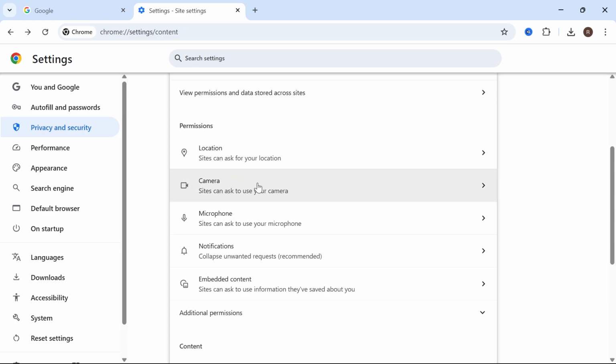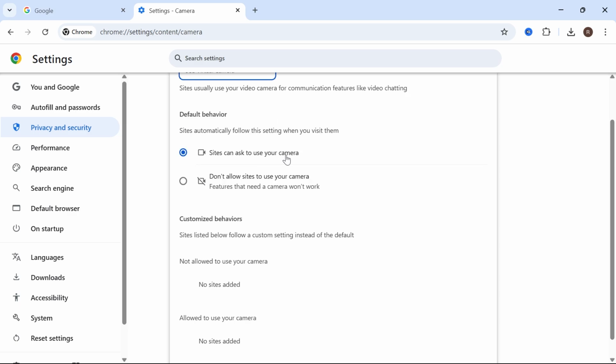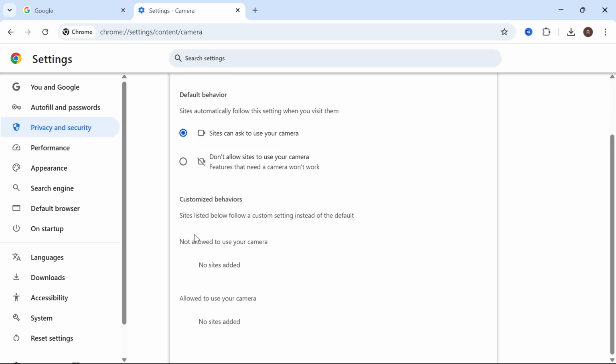So if I come back over to camera, we're going to do the same thing by selecting our webcam from this drop down arrow. Make sure Sites Can Ask to use your camera, and then just go and check the website list at the bottom of this page. And it's really as simple as that, guys.